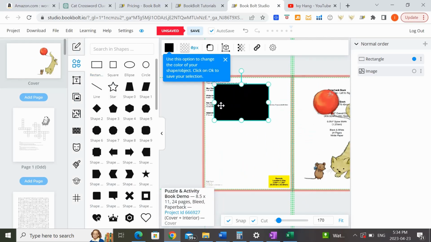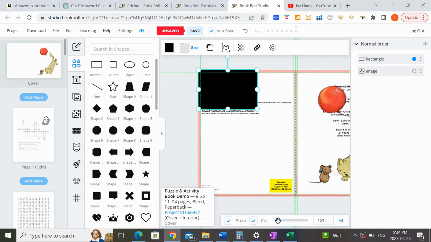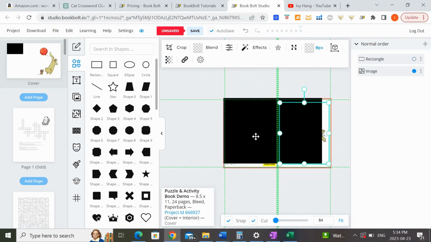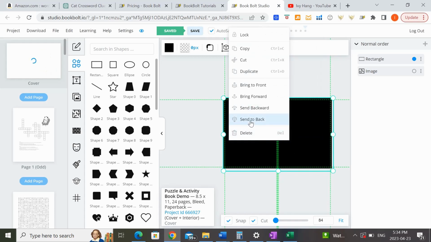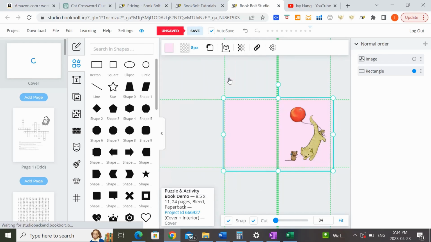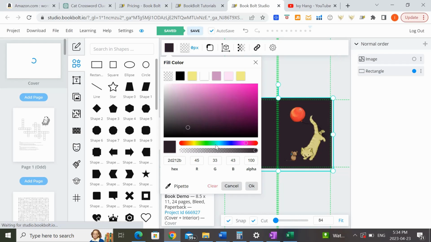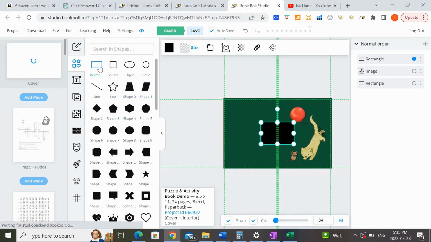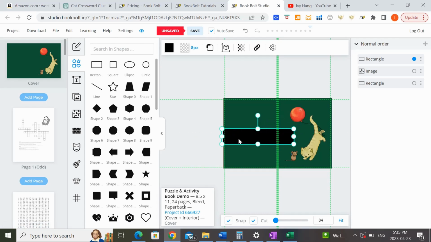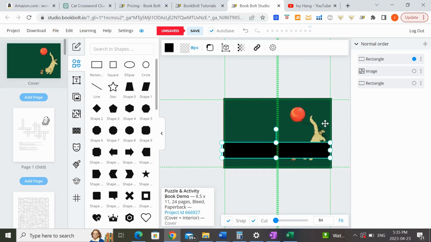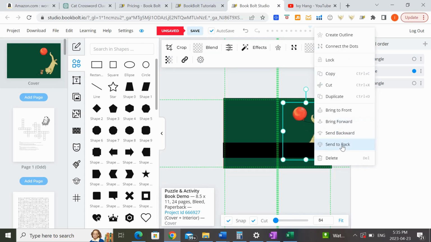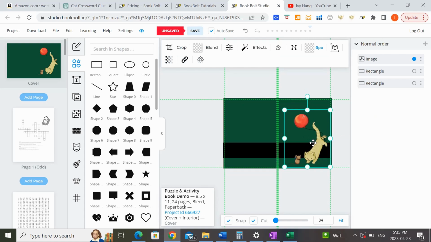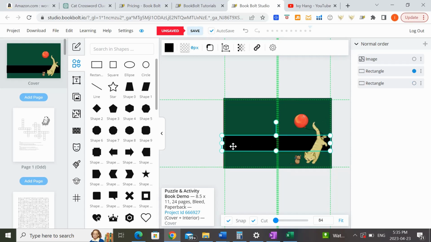So now I'll need a background. So for the background, I'm just going to create a rectangle for the color that I want. Send it to back and change the color to something that I like. Maybe we can do like that. Maybe that. And I'm going to add another rectangle just so I can put my words. I'm going to think about what's the best way. I might need to move this up a little bit. Maybe bring it to the front. Can change this color.